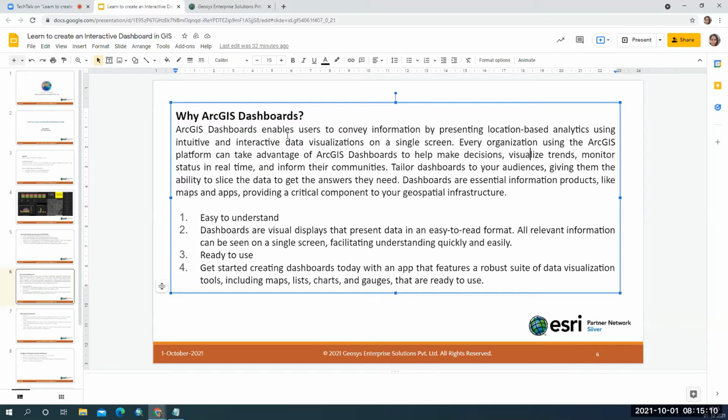And now in today's session, I'll be showing you a simple dashboard, how you can create it, how you can interact with it, and how you can make a decision out of it. So why are these ArcGIS dashboards used is the question now. First thing is, it is very easy to understand for a technical user and for a non-technical user as well to make a decision.